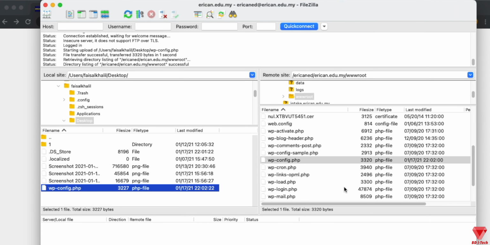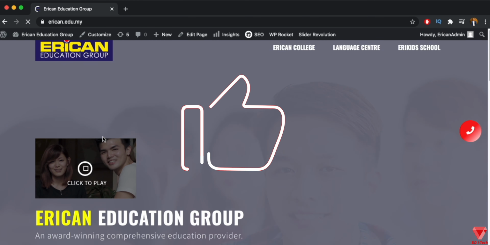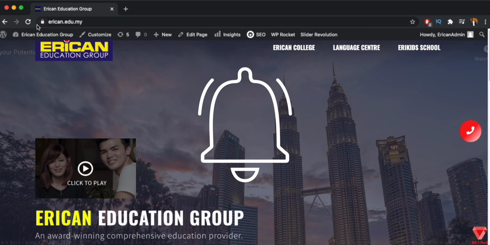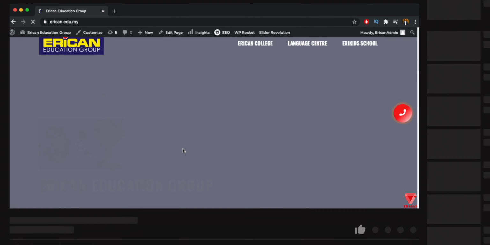Once done, now let's switch back to the browser. If you have made all the correct changes, refresh the page, and the error should be gone. Finally, the website is back to normal and accessible. If the error still persists, then you may check the wp-config.php file again and make sure all the credentials are correct.